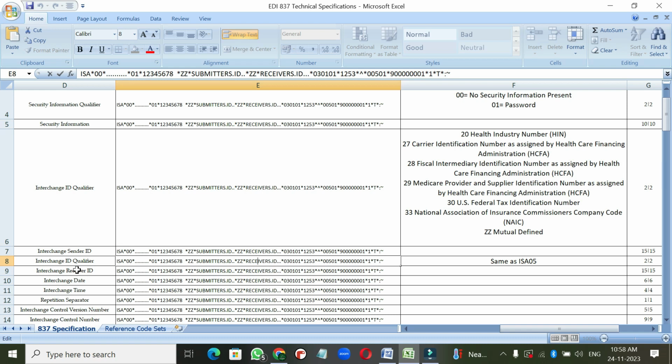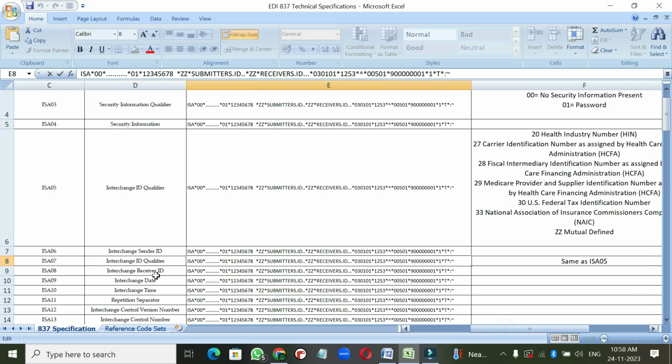ISA 07 is the interchange ID qualifier, same as the interchange ID qualifier here. It is also ZZ, and the definitions are the same as ISA 05. Now ISA 08 is the actual receiver ID, this one here. Receiver ID is nothing but a unique ID by which the payer, or the receiver of this file, is identified. Okay, let's move ahead.